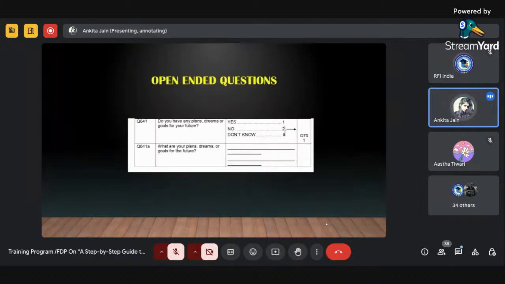Now see, there is a question showing open-ended, close-ended, and another one is an open-ended question where you are asking for somebody's plans, dreams, and goals, and it is giving you the option of a plain option.